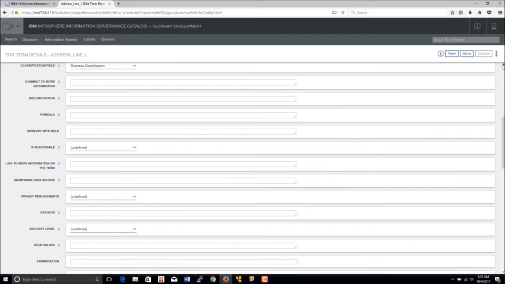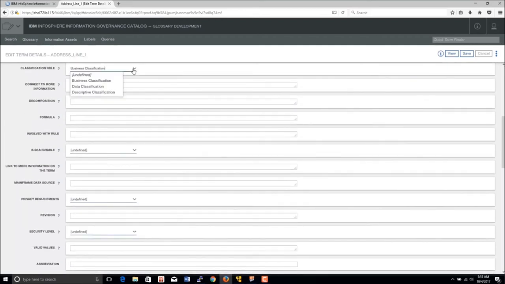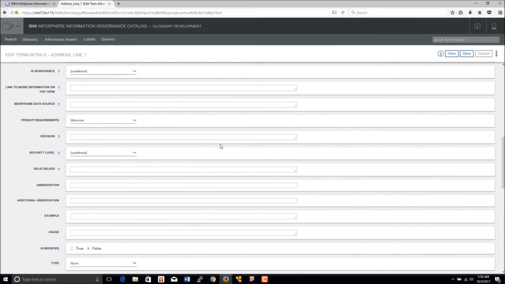Over here, you can give all the definitions and the terms. Privacy requirements, location. I don't think it's very critical from a privacy standpoint. So I would say minimum. If it was a social security number, then I need to put it very sensitive. Similarly, security level, I can define whatever is the security level. If level one, level two, and then valid values, you can put all the valid values over here.